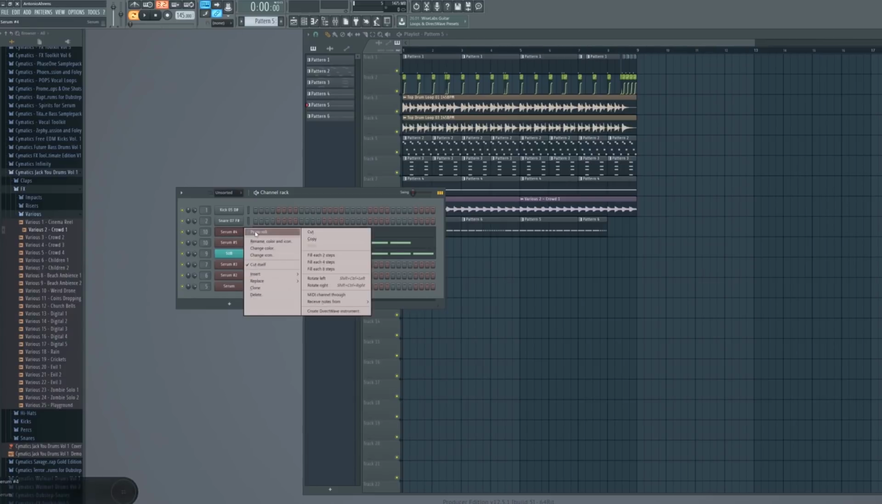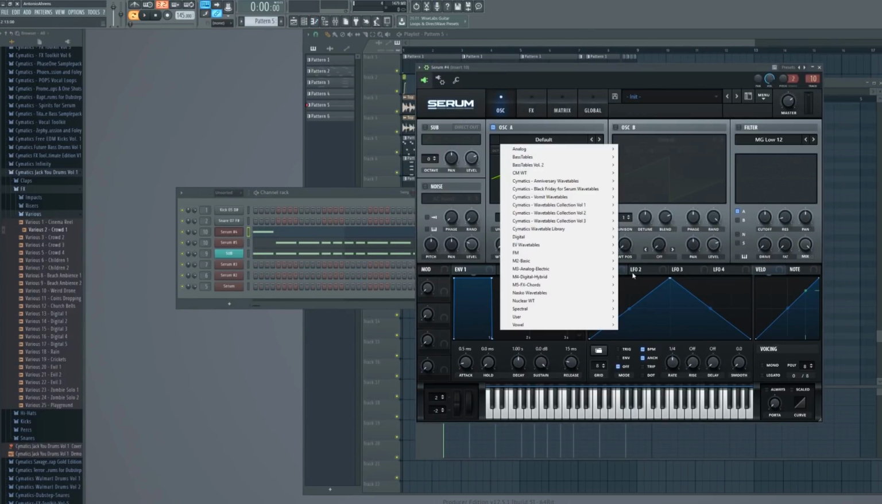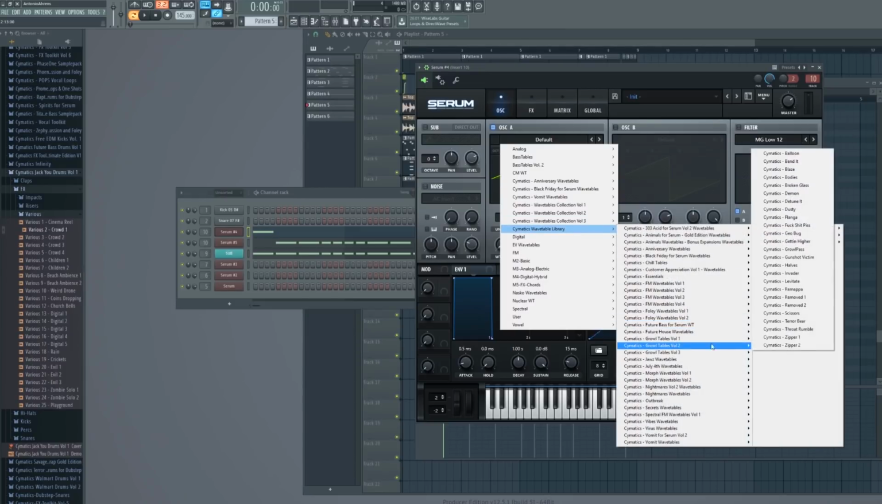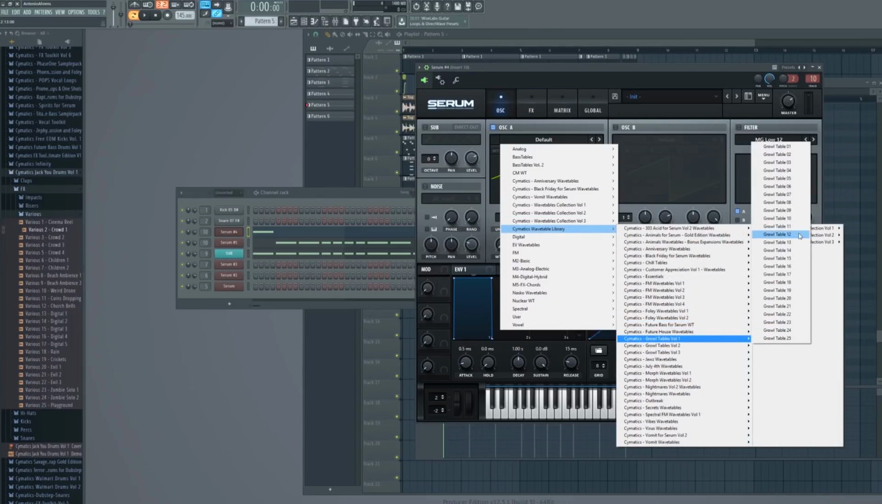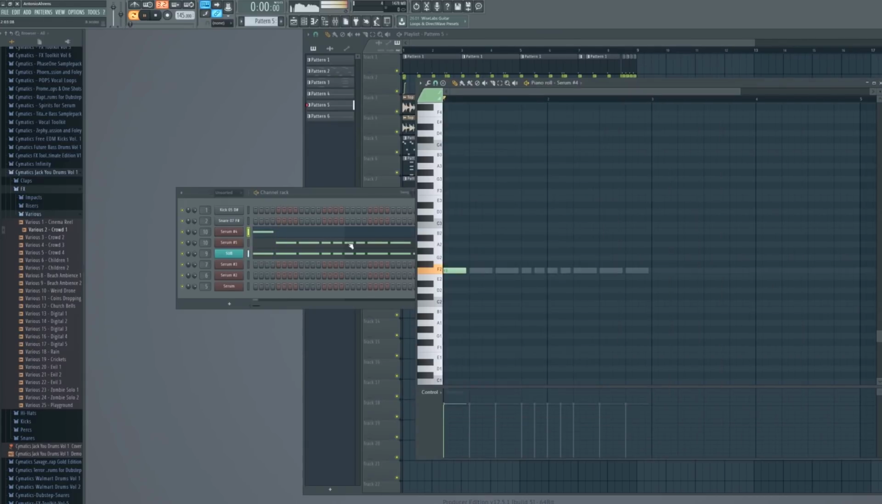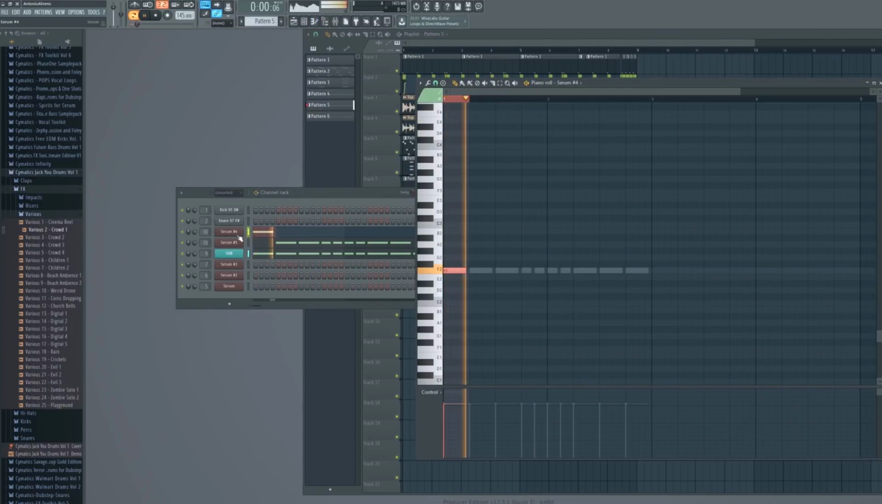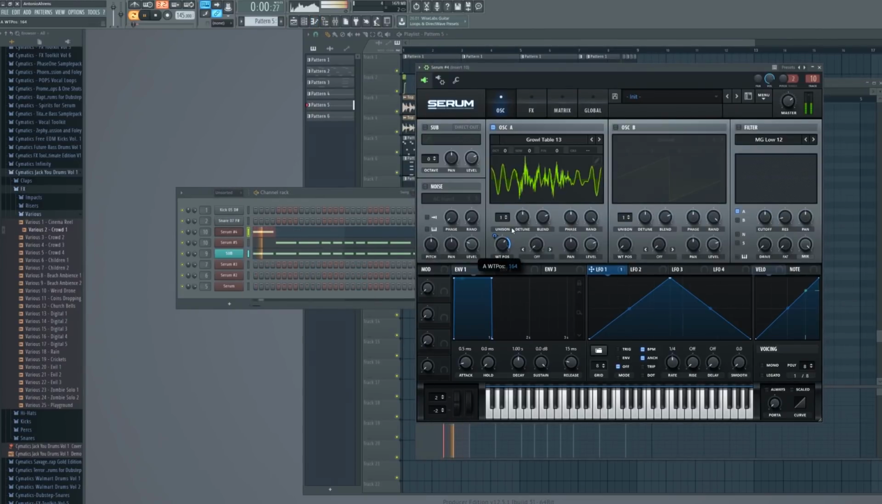All right, so we're going to start off with the growl. One really cool way to make growls is just use one of these growl wave tables from Cymatics. And we're going to add LFO1 to the... And we can also go inside the piano roll and just do the one section.